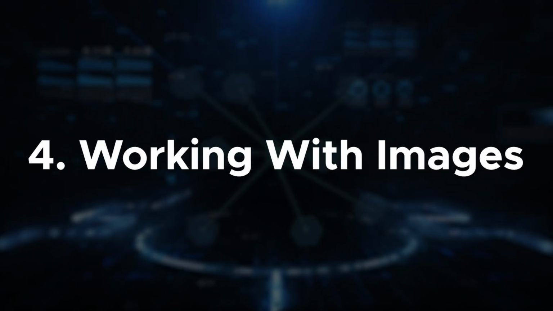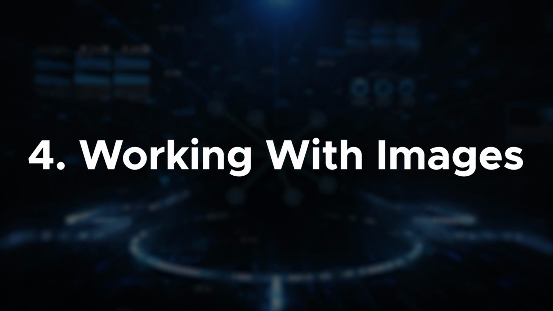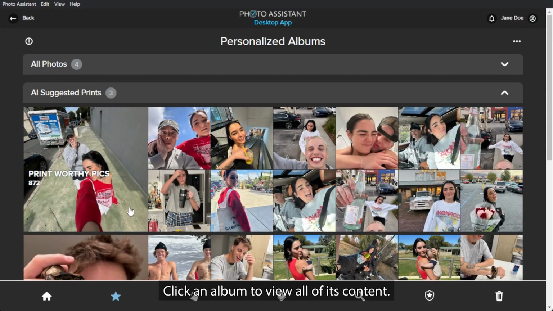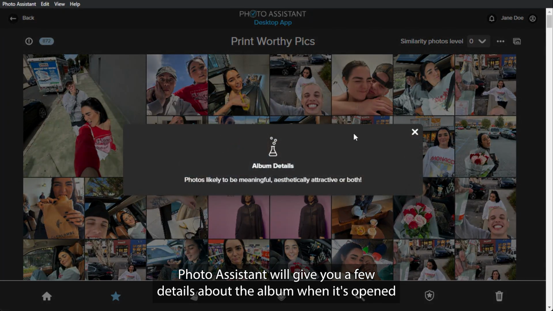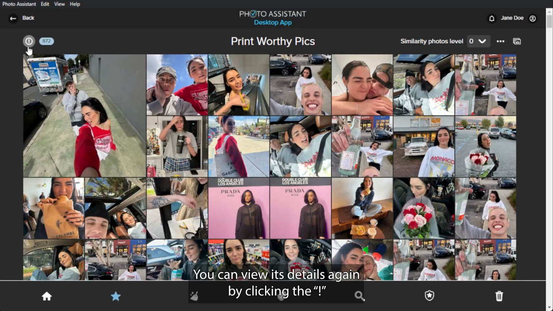4. Working with images. Click an album to view all of its content. Photo Assistant will give you a few details about the album when it's opened for the first time. You can view its details again by clicking the exclamation mark icon in the upper left corner of the window.